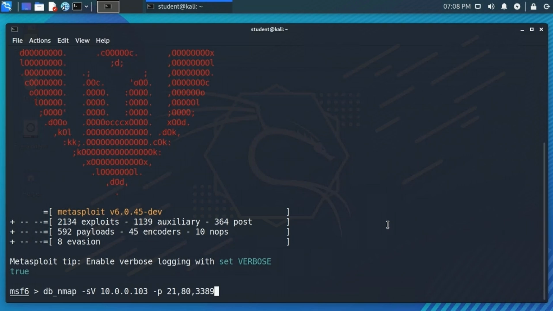but you could scan the whole network by putting in the IP address of 10.0.0.0/24 if I wanted to. And for the ports, you could exclude the -p switch, and it'll do a scan of all the default ports. In this case, just for time purposes, I'm going to specify 3 ports. And really, port 21 is the port that I want to perform the attack on.